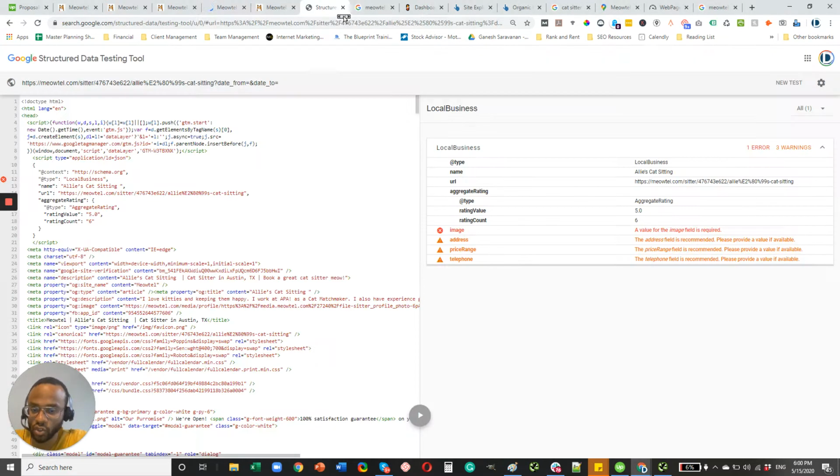The first would be the structured data. I'm using Google's Structured Data Testing Tool. I know for your individual cat sitter pages, you have reviews on those pages, so that part of the schema is good. However, there are some missing elements that we would need to go into the backend and fill out.